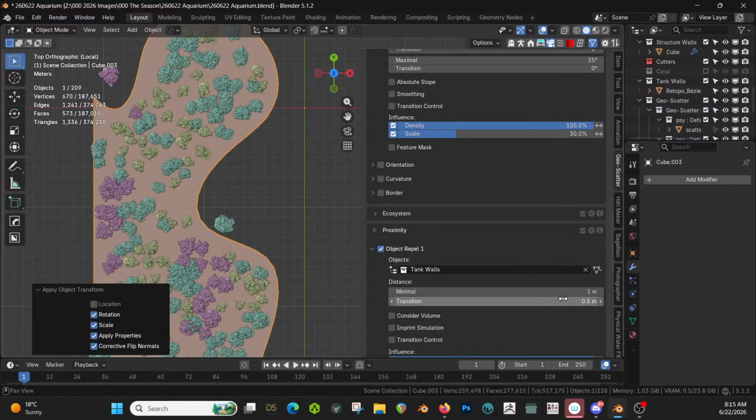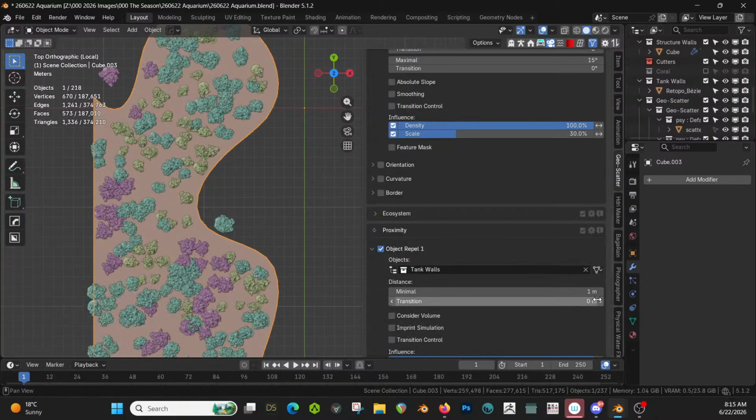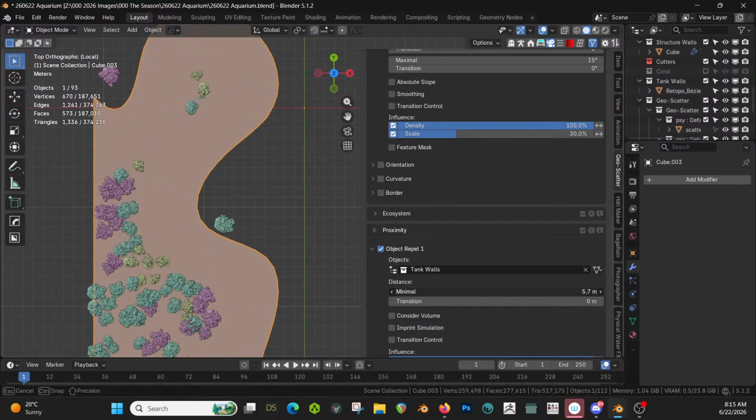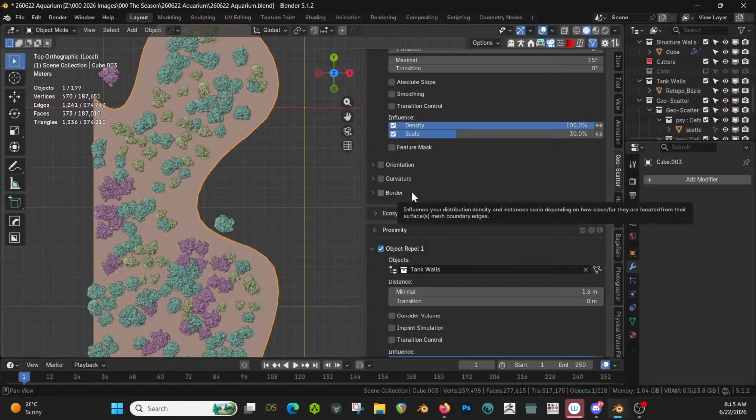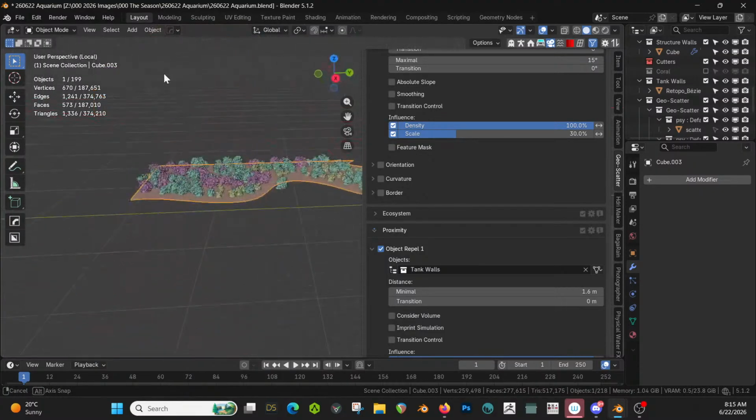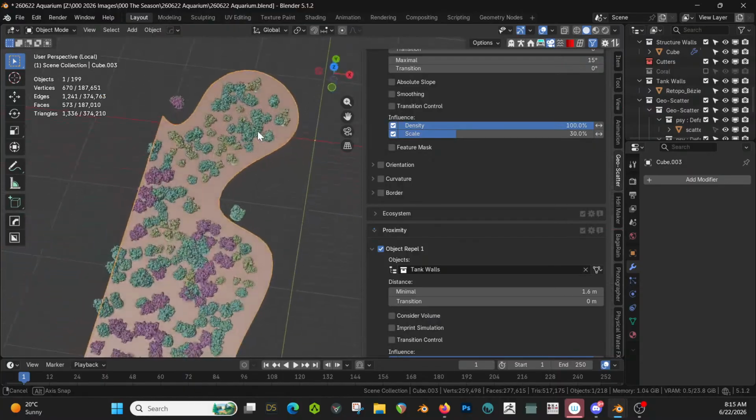Tank walls, 0. Okay, so that has nothing to do with that. That's just like a bug, maybe. Weird. We're getting an object there. Yeah, it is definitely part of our scatter.